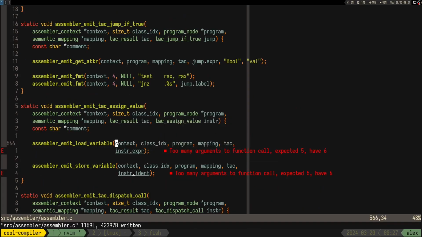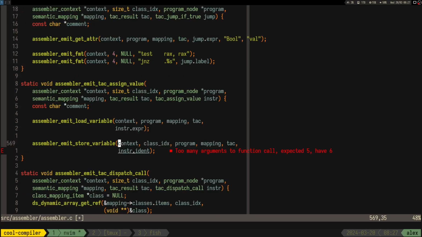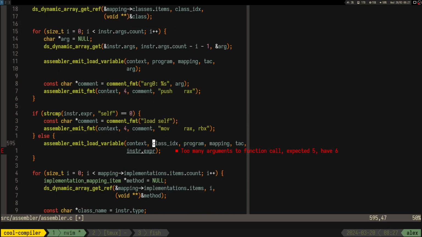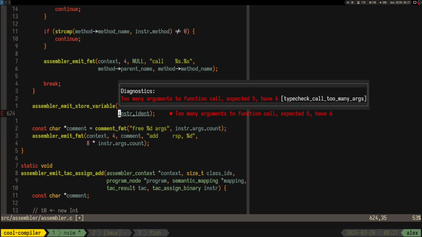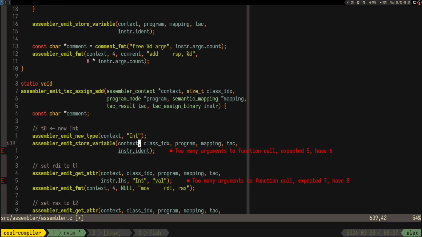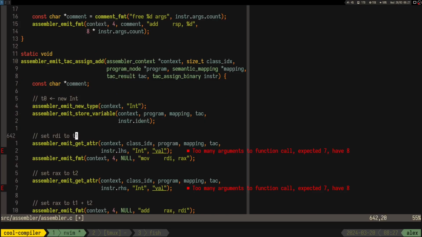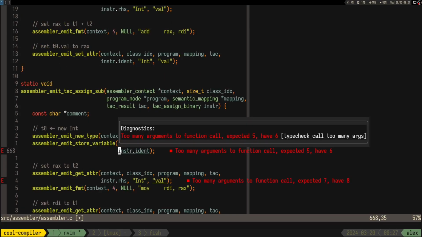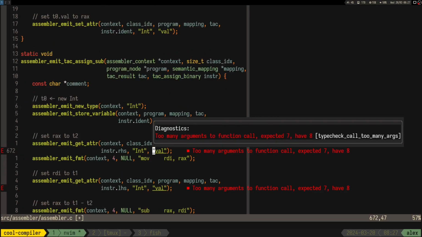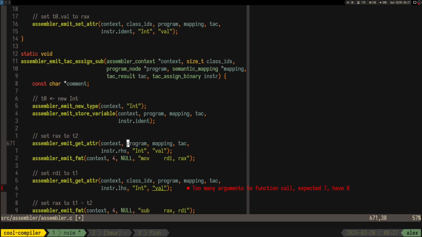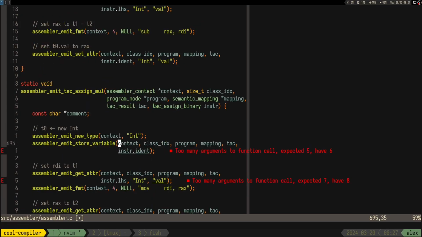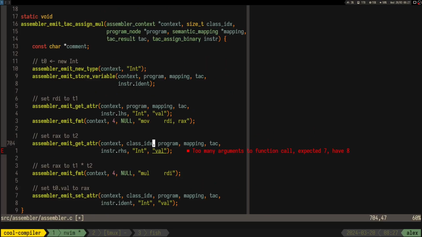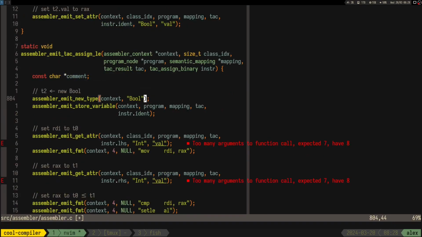Okay, let's see. So this guy, man, I use it in so many places. But it's nice that we have the LSP so we can just go to the next error, basically. So yeah, let's see. Dude, how many are there?